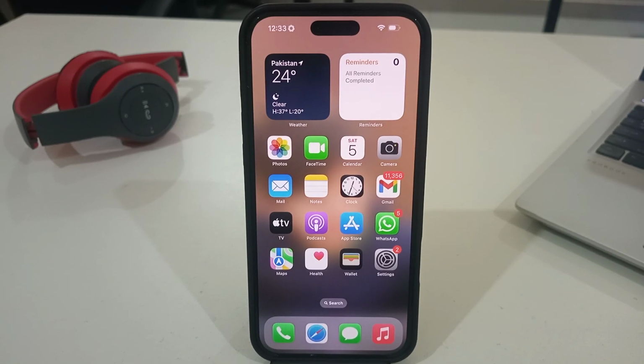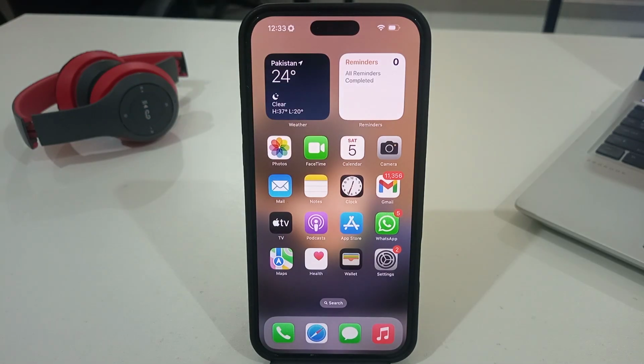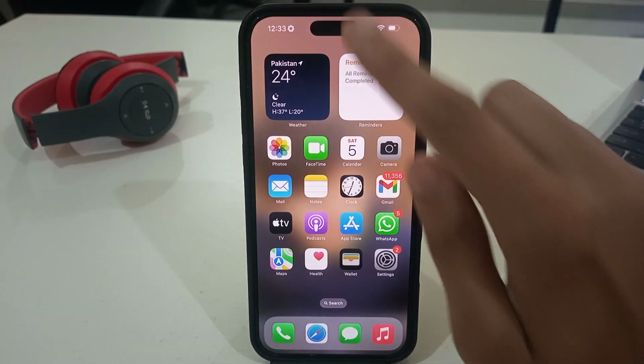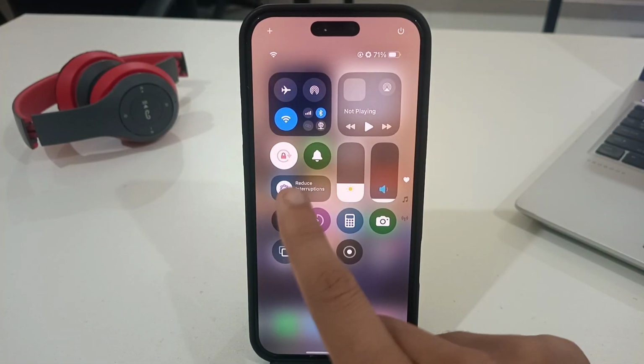Hello everyone, welcome back to the channel, and today we'll be discussing how you can turn off the focus mode on your iPhone. As you can see, if your focus mode is on in your iPhone, there will be a logo on the upper left side which indicates that focus mode is turned on in your phone. And now how you can turn it off is just swipe from the right side of the phone, from here just swipe down, and you see that there is a focus mode here.